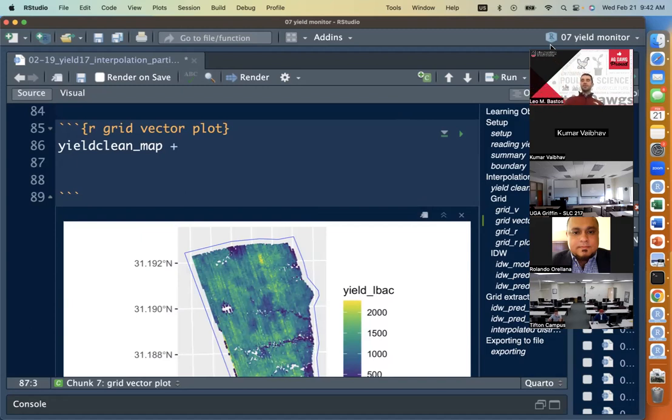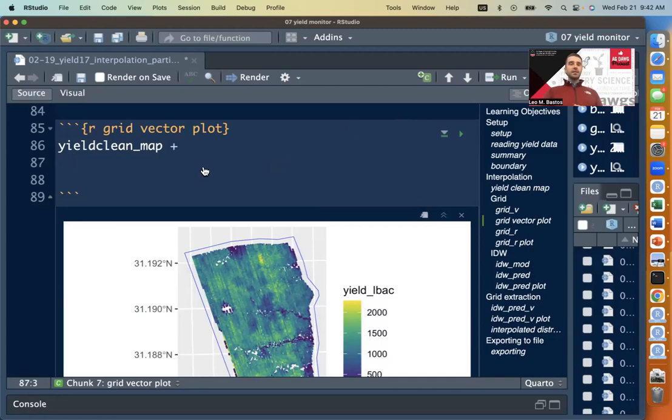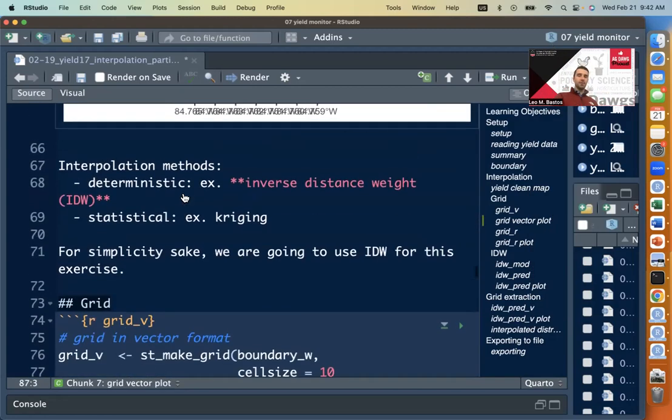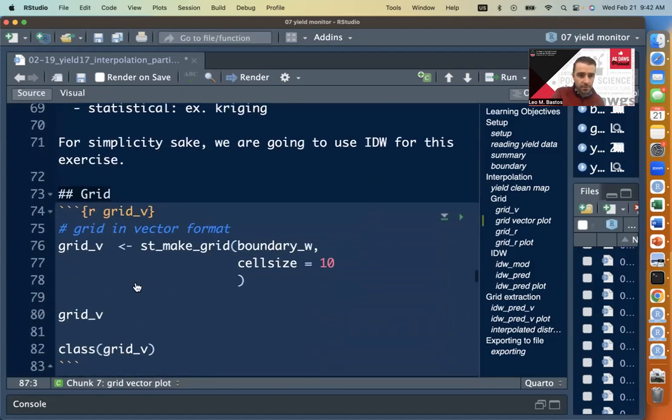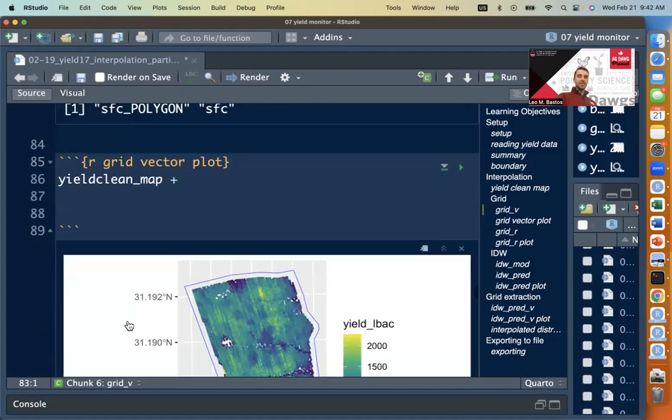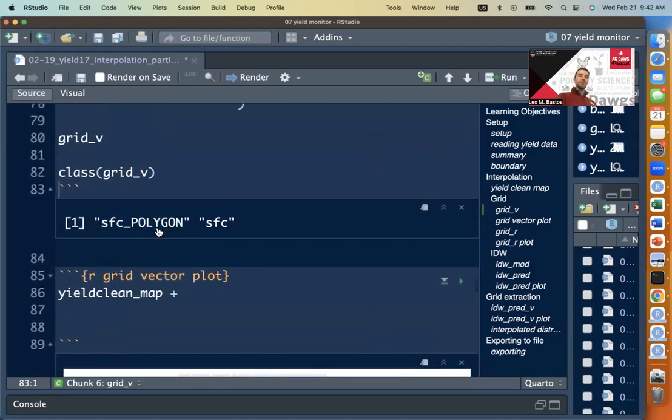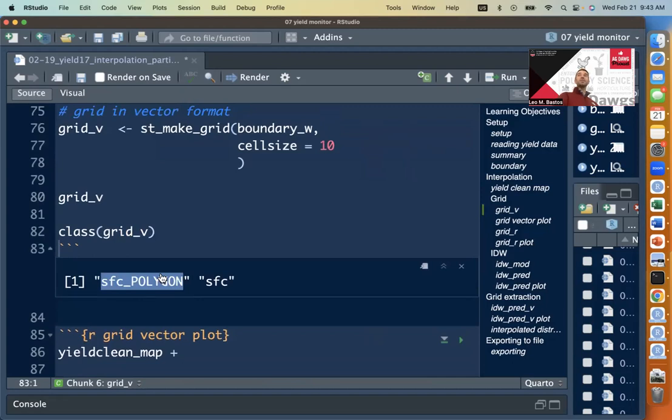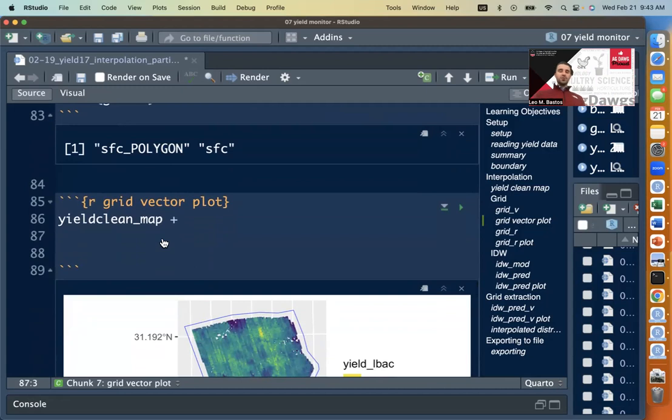So we have two options here, geom point and geom SF. Let's look into what type of object we have here. This grid V is an SF object, and because of that, the geospatial information is in the geometry column, so we use geom SF. Geom point would work if this was not an SF object, if it was just a data frame and we needed columns with X and Y or long lat. But because it is an SF object, we do need to use geom SF.